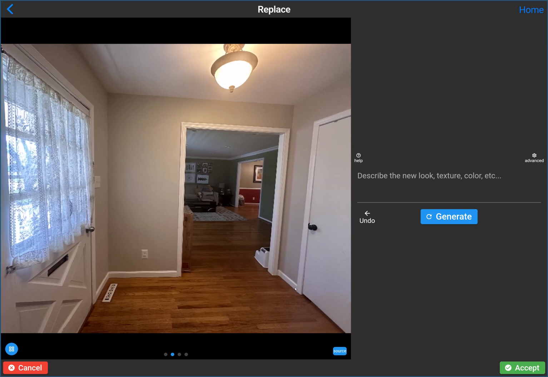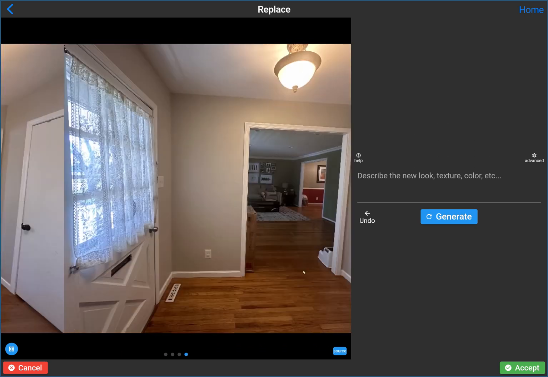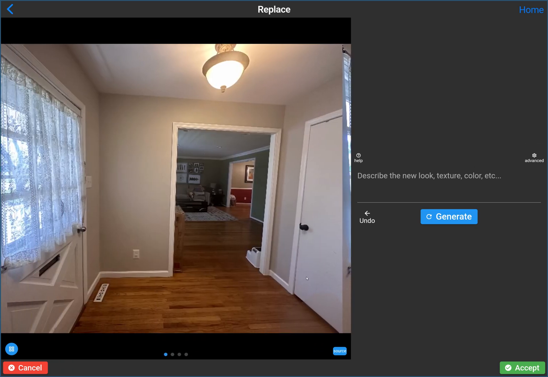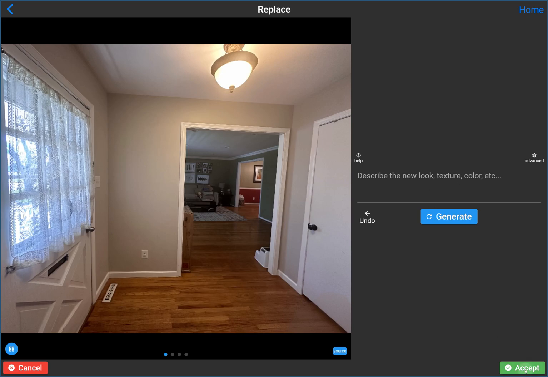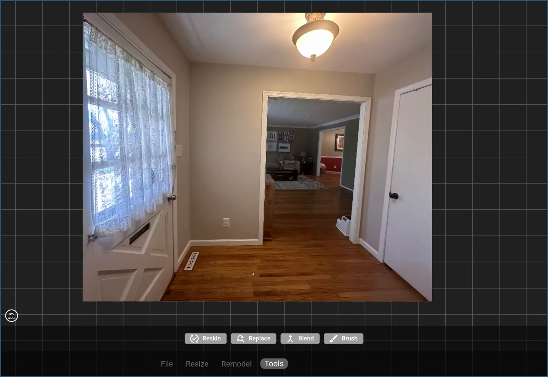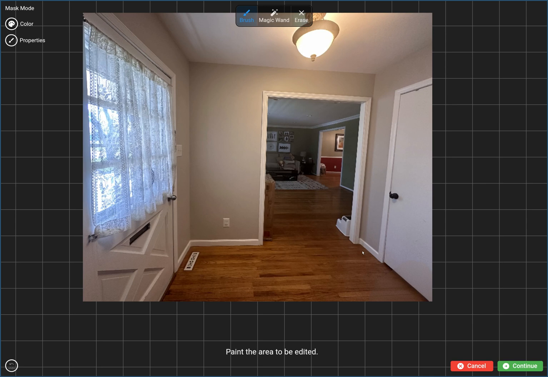That is good enough. These all look fine. I just replaced it with nothing, which is kind of what you would expect if you don't write anything in. So I'm going to accept that. So now our image is this. Now I'm going to use the reskin tool, now that we don't have to deal with whatever this was. I think it was a bag or something.